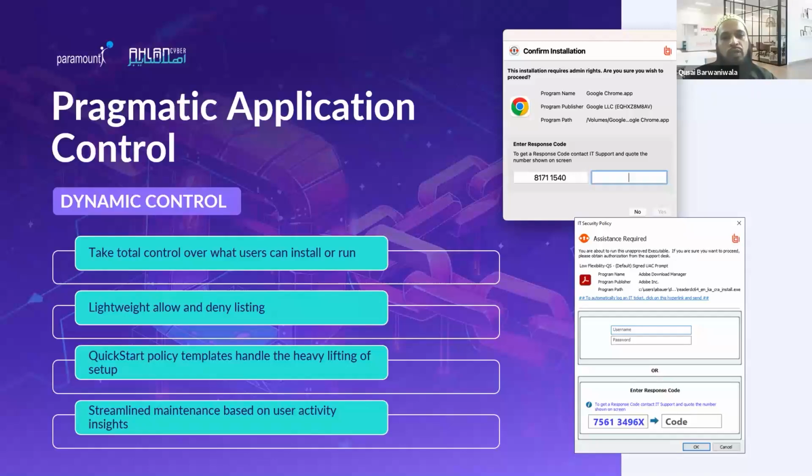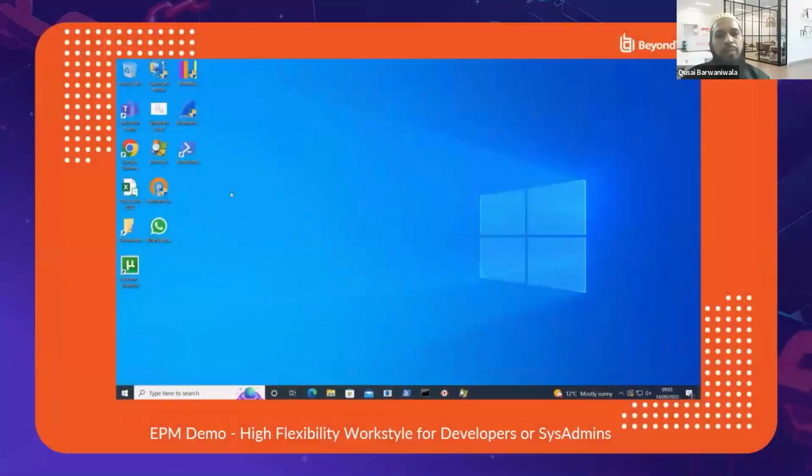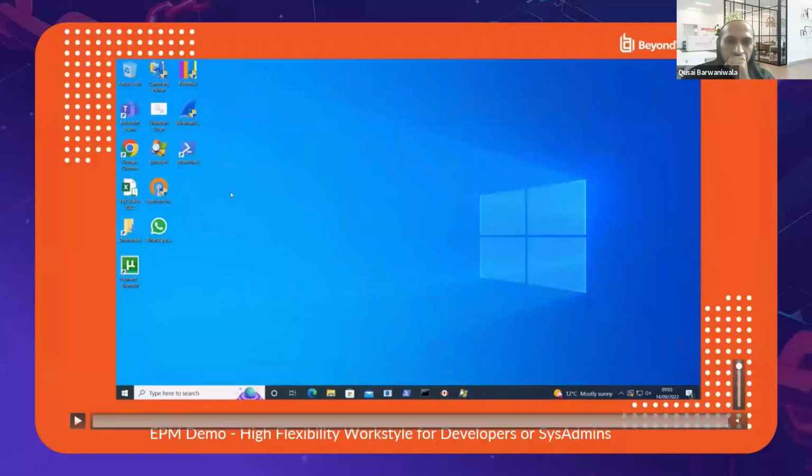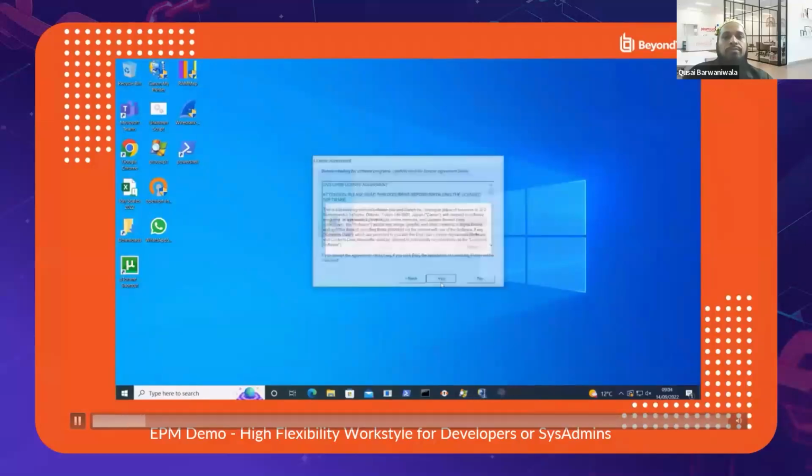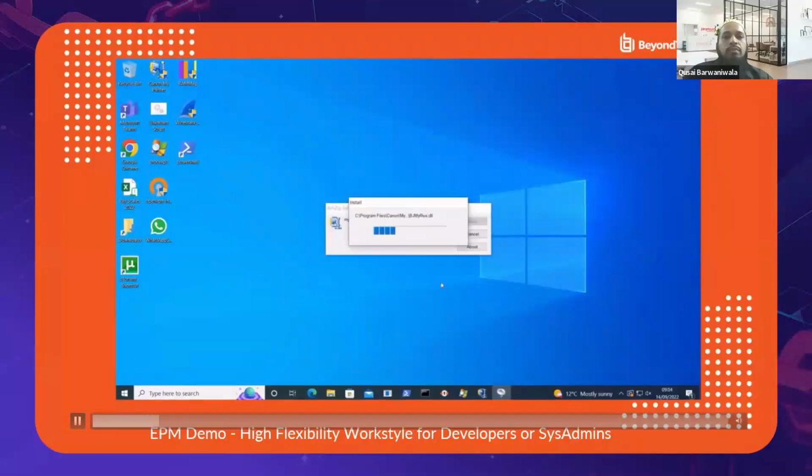Let me move to a slide which will now allow you to see a demo of a high flexibility work style, which normally you will end up giving if you have developers or system administrators or people who are high demanding, who say we need administrative permissions. A good example of that will be this Canon printer installation. I've added this application to the allow list within our policy by defining that any drivers from Canon are allowed to be run by our users, so the user is able to install it seamlessly.